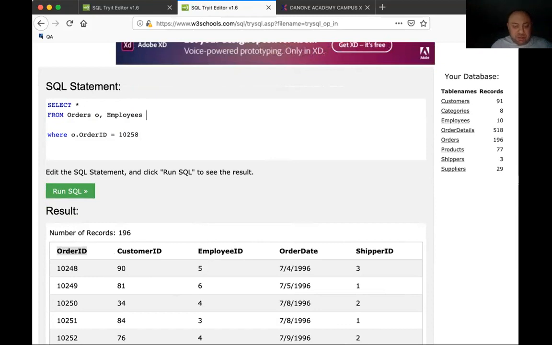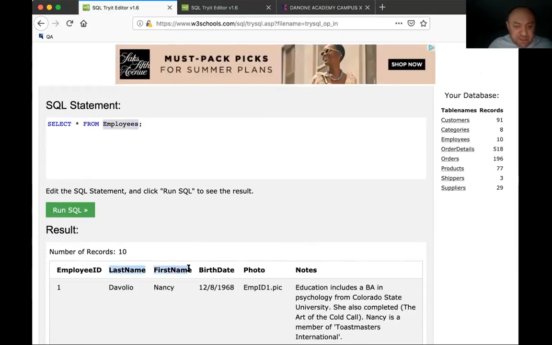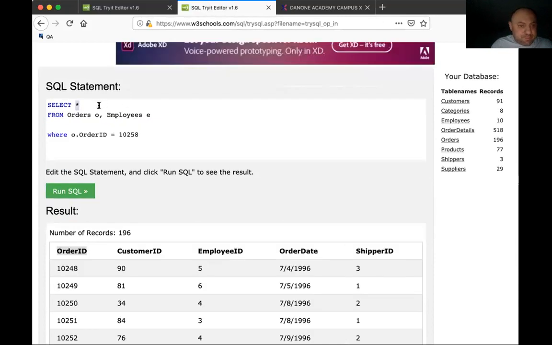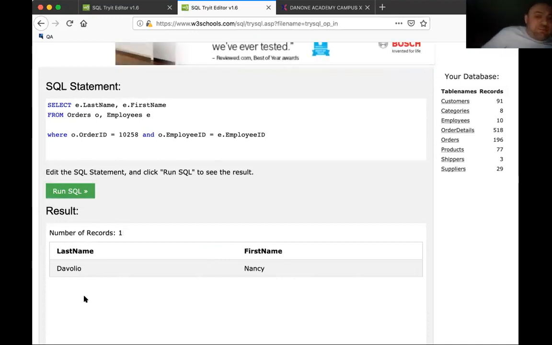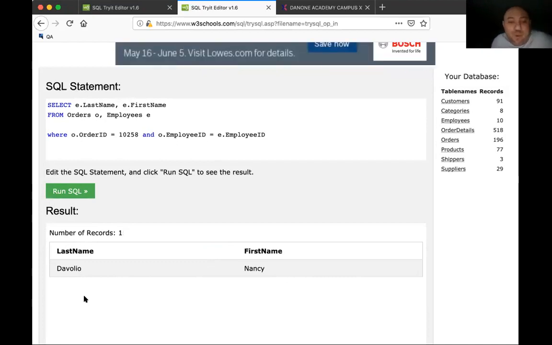So we're going to do SELECT, and what we need is from the table employee, first name and last name. E dot, E dot, and then now we need JOIN, and O dot equals E dot. That's it. Run it. Davolio Nancy. And the victory goes to Victoria again.